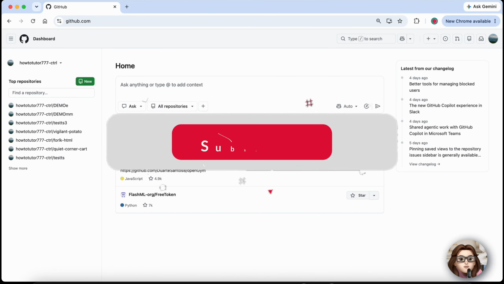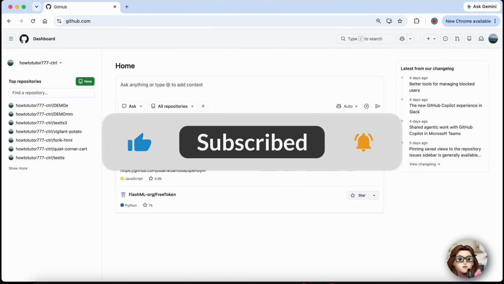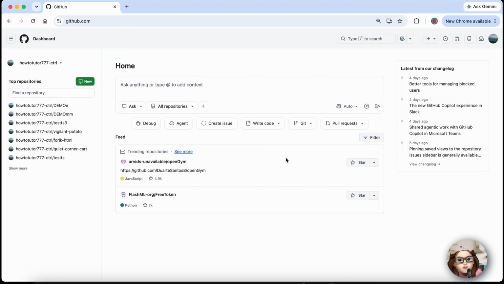In this tutorial, I'm going to teach you how to change your GitHub username. This is useful if you're rebranding your profile or simply want to use a different username.